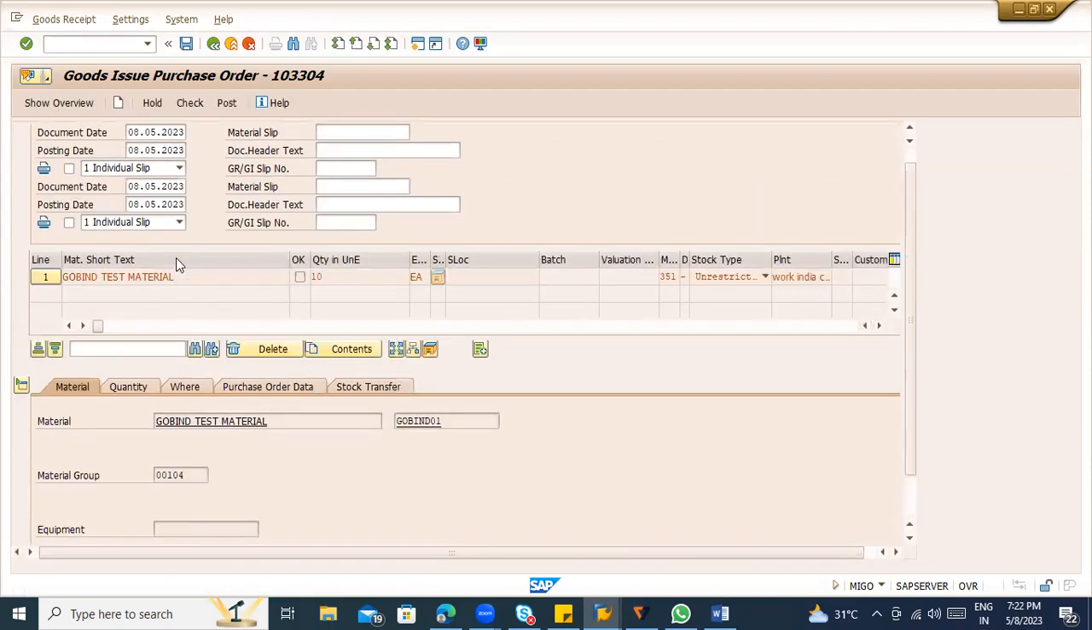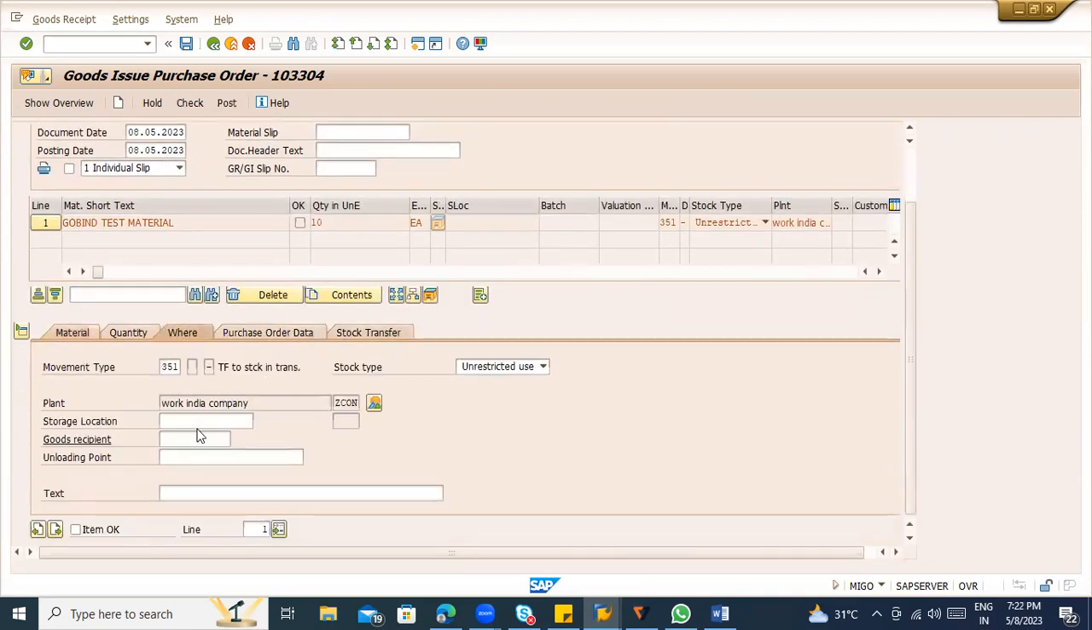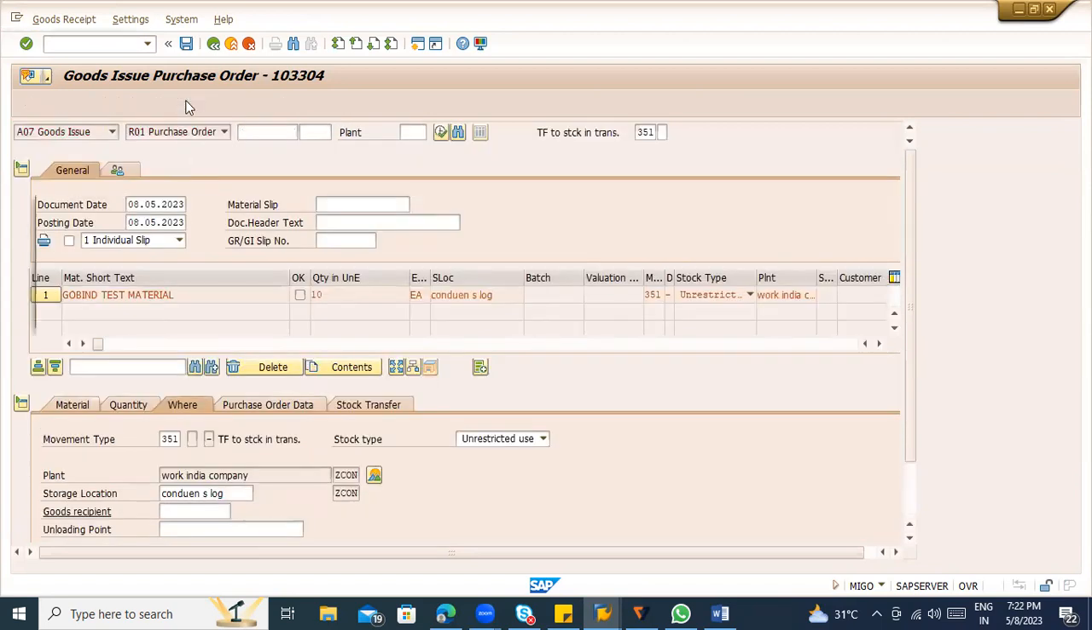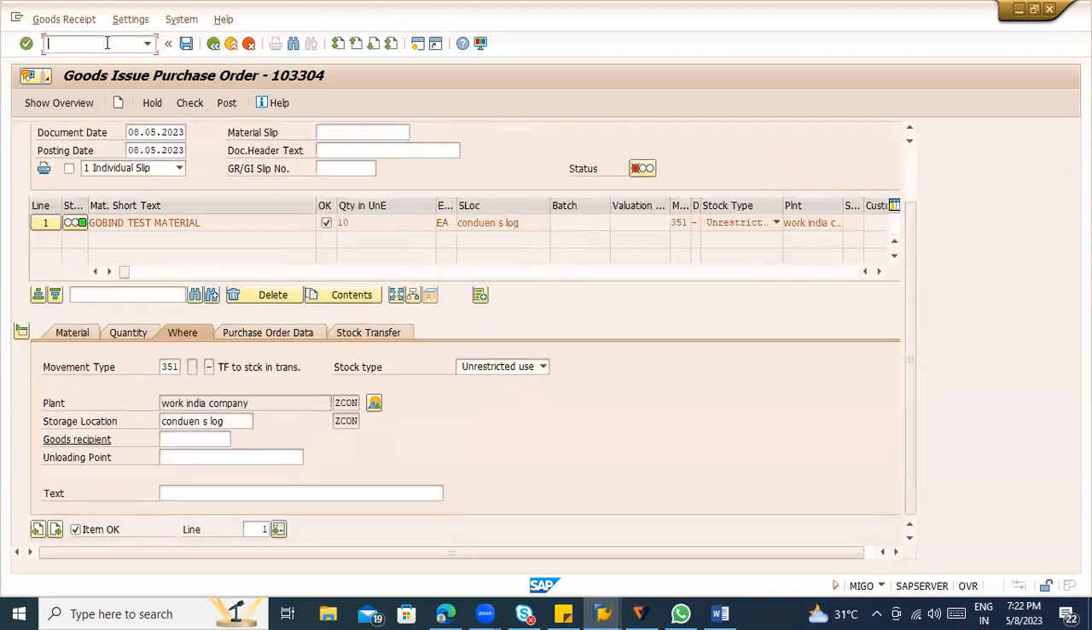Okay. So goods issue and purchase order, and the movement type is 351. Okay. And we are receiving the stock. We are supplying from here. Okay. Check the responsibility. I can change the periods as well. MMPV.